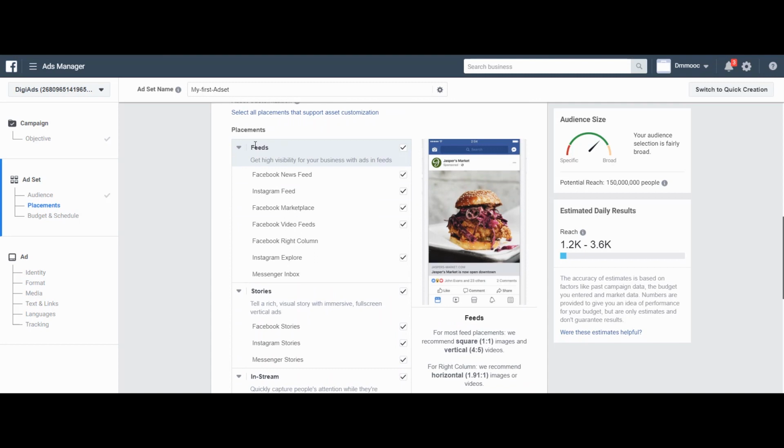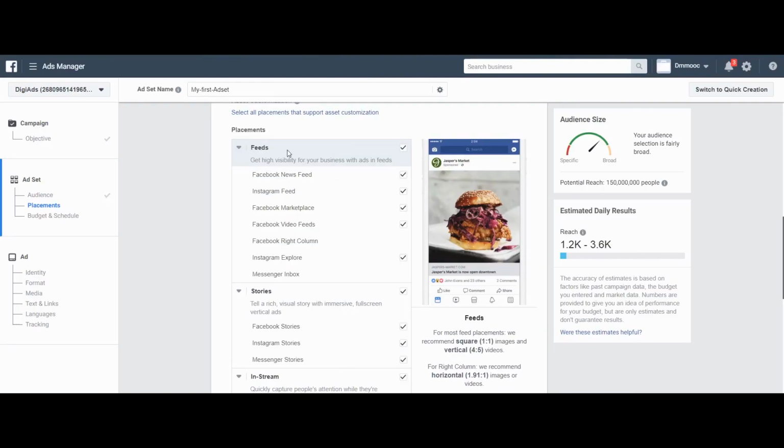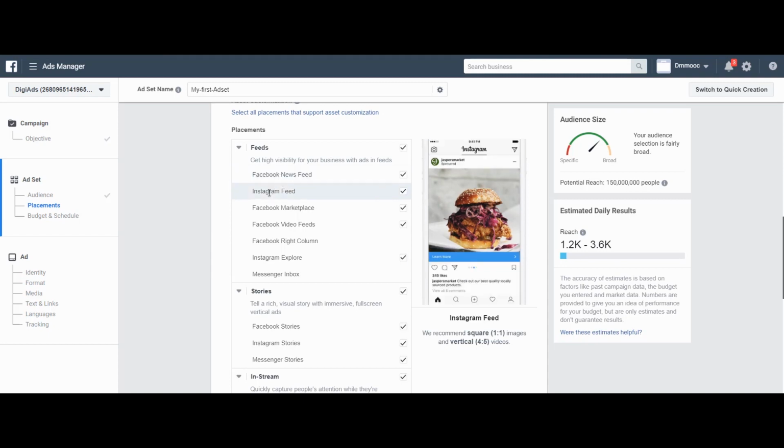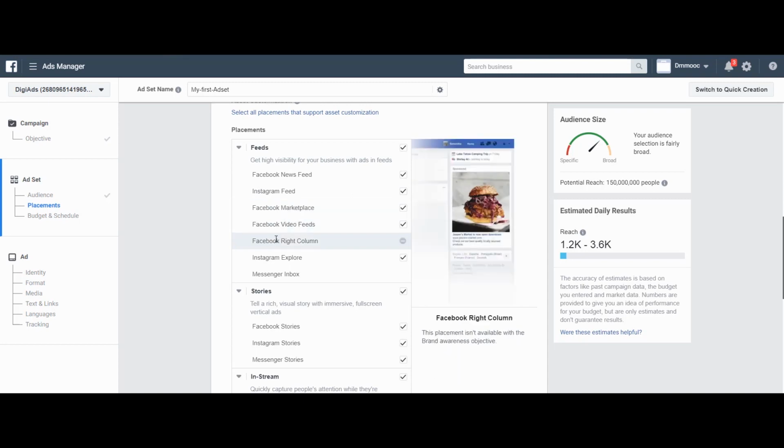First we have the news feed. Newsfeed basically refers to the place where you will get all the updates, posts, images shared by your friends or fans. See, this is the newsfeed of Facebook and this is the right column. Just on the right hand side, you can see the preview of your ad, how it will look like in the given option. Carefully go through the recommendations as well, like the dimensions of images and videos. This is how the ad will look in the desktop feed. Then Instagram feed, Facebook Marketplace, Facebook video feed, Facebook right column, and so on.